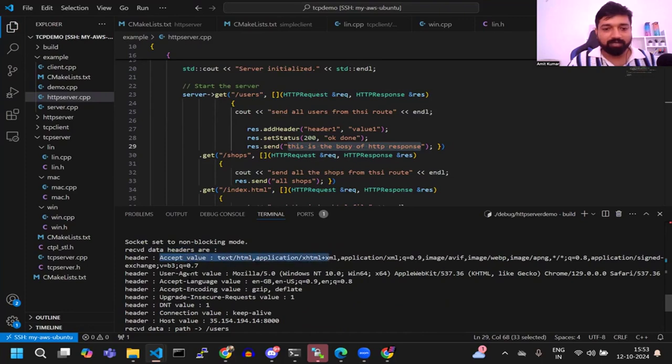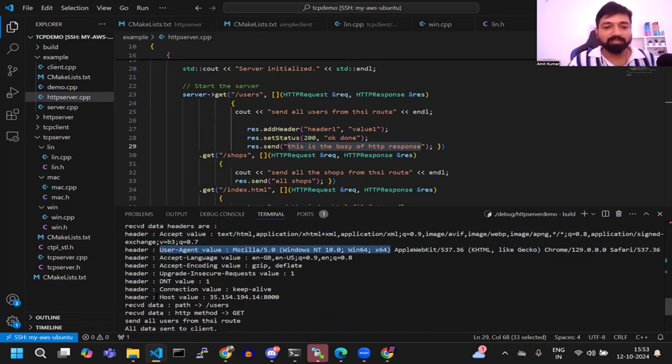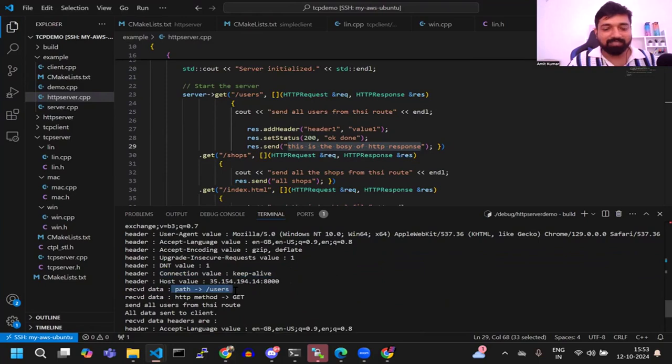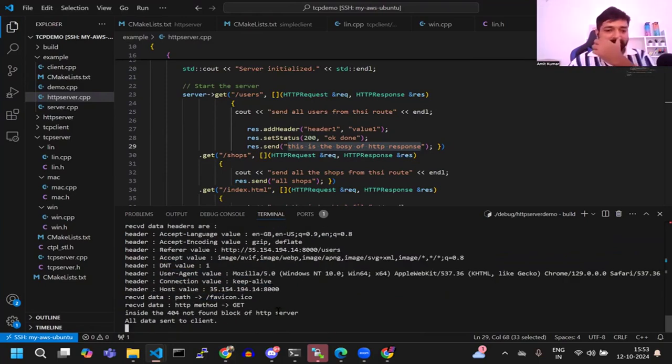Accept is one header. User-Agent is one header. Accept-Language. These many headers Chrome has sent me. Connection value keep-alive. And this path is /users, method GET, right? So these are all I'm printing.